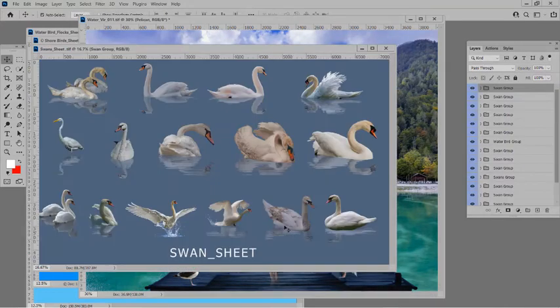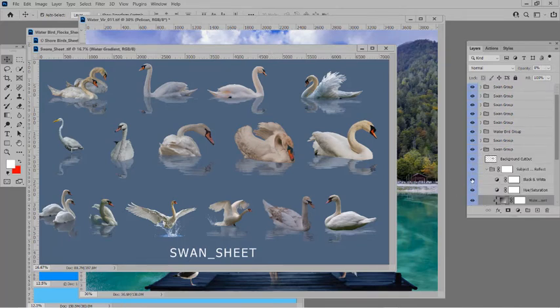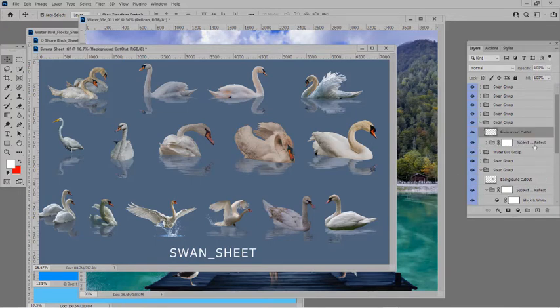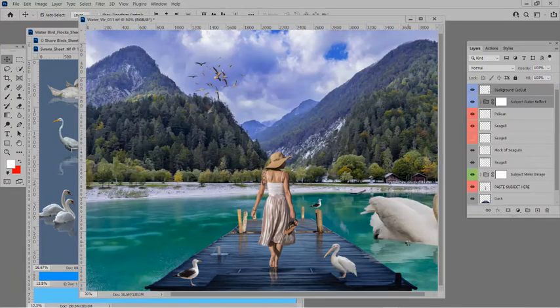Now let's take a look at the swans. What's really cool is that included with the swans is their reflection in the water. That's on a separate layer for you. So it's really convenient for you. Once again, you just drag and drop the swan in with its reflection. And once again, just resize and position it where you want it.